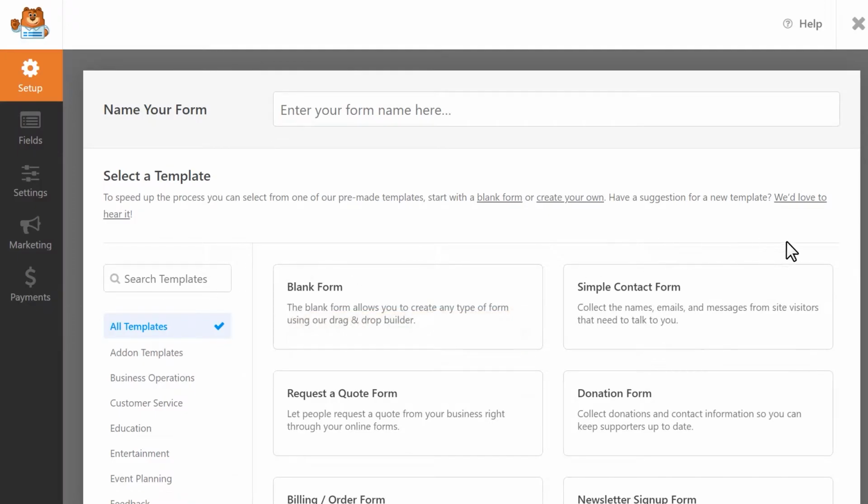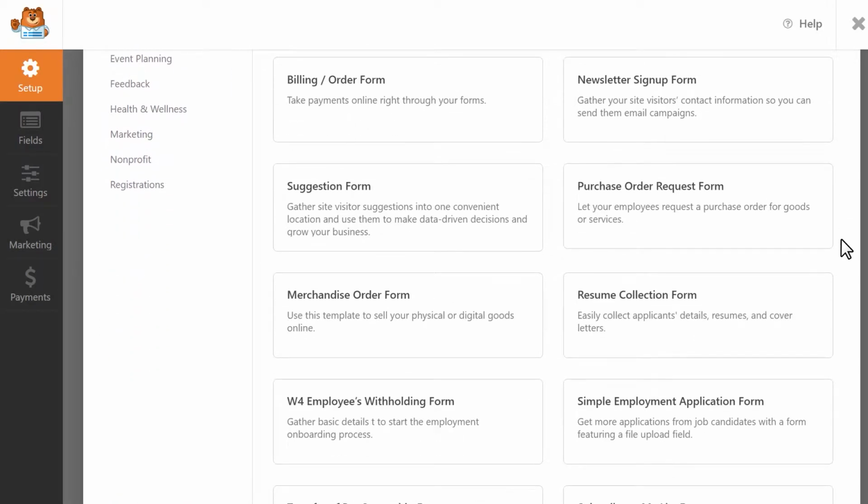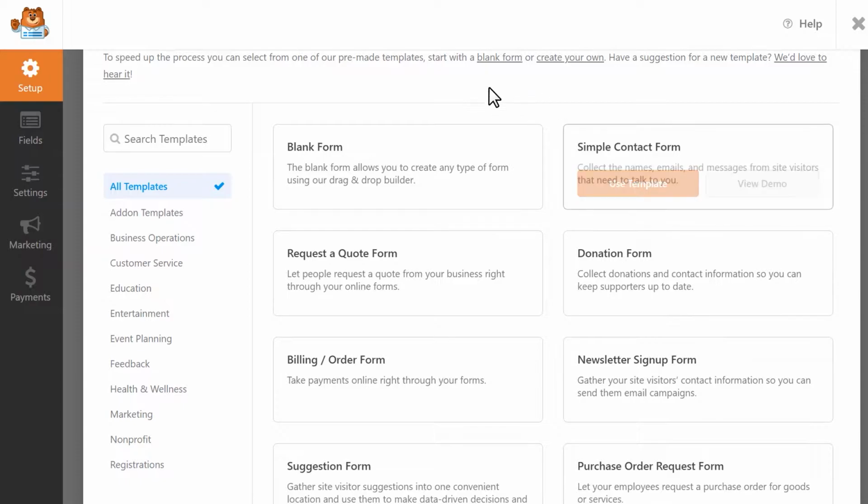WP Forms comes with lots of different templates to get you started as quickly as possible. You can browse the available categories to pick one you'd like to use, or search for specific keywords by using the available search bar. Let's go ahead and use our simple contact form template as a base.